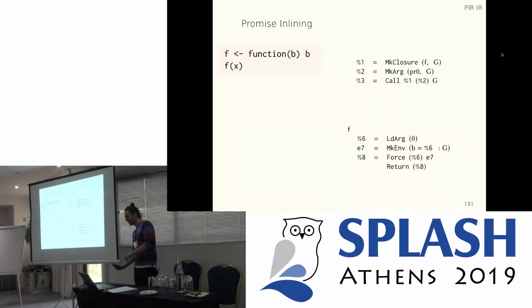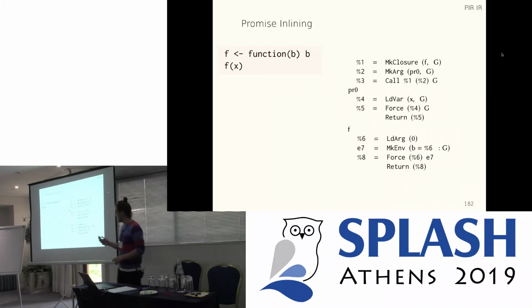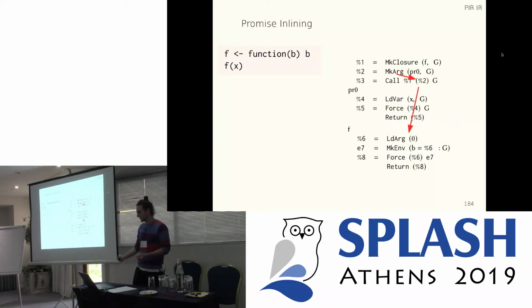And then the only piece missing is the promise expression. The promise expression is basically this thing here, what we're going to pass to the function. It's loading the argument x. It's forcing it, because x might also be a promise, and then returns it. So what's going on here is we create the promise, we pass it to the function, which receives it as its first argument, the argument gets forced, and we end up evaluating the promise.